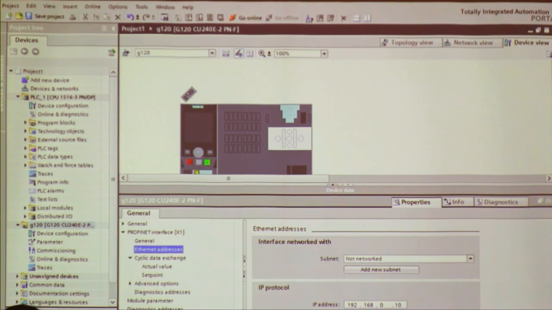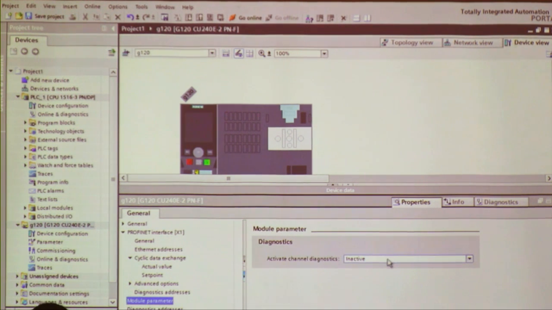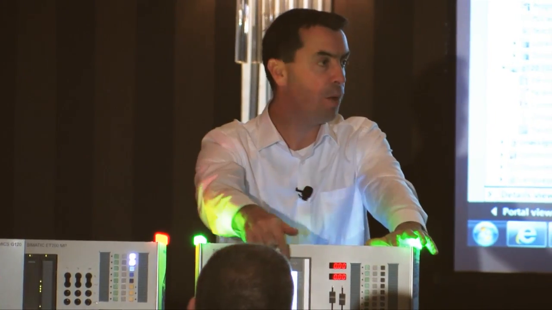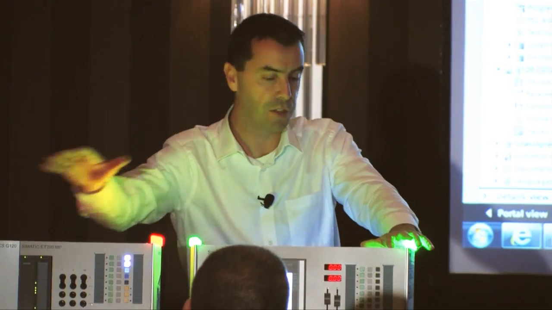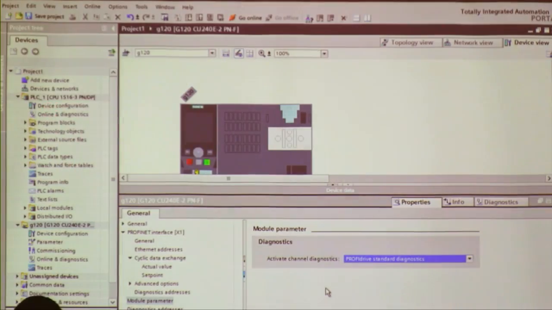Now, I'm also, let's see, we have some diagnostics if we want PROFIdrive standard diagnostics. So the diagnostics that you saw me do from the wire break come into the display, come up on the panel, I can get my drive diagnostics over on my PLC display the same way. So I can enable all those PROFIdrive standard diagnostics to come back. So that's okay, so we'll select that.